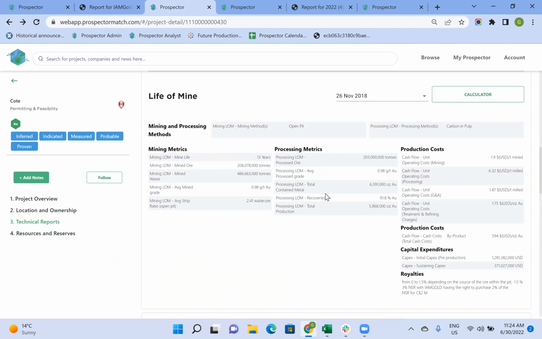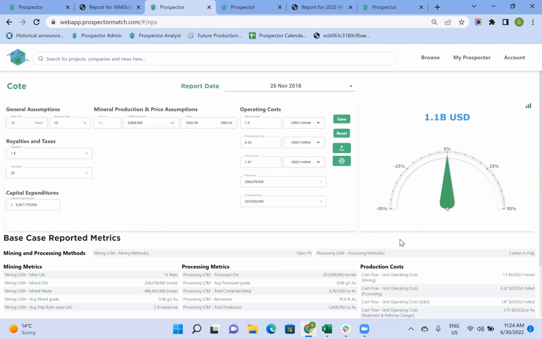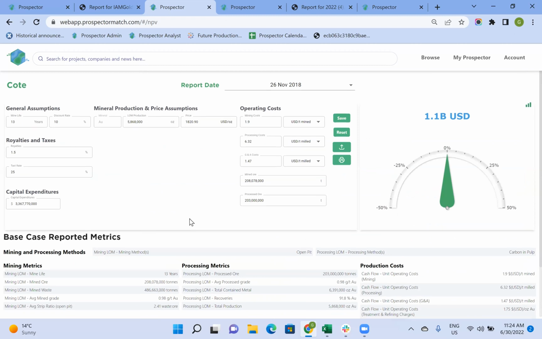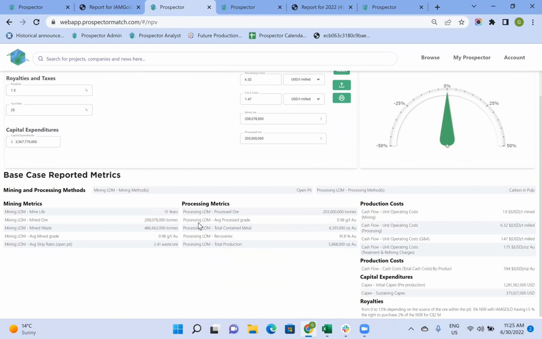And now going back to the life of mine plan, we actually take it a step further. Let's say you don't have much time and you want to do a quick and dirty valuation of the project. You can actually click on the calculator function here, which takes us to what we call the NPV calculator. This is a back of the napkin calculation where you can flex the assumptions that are contained within the company's technical report for that specific project.